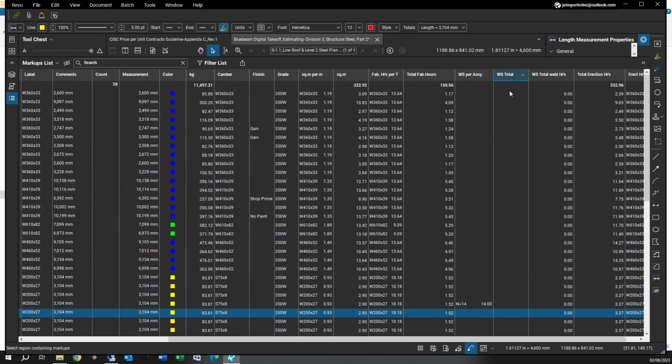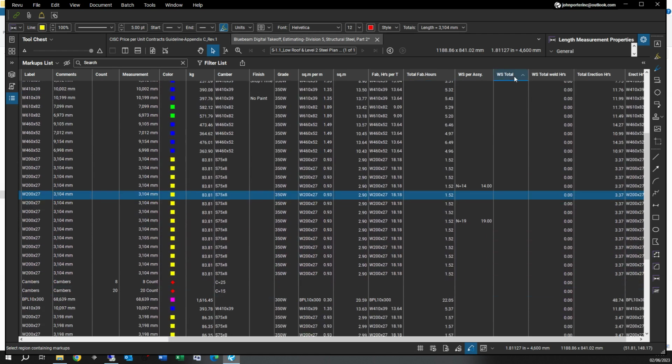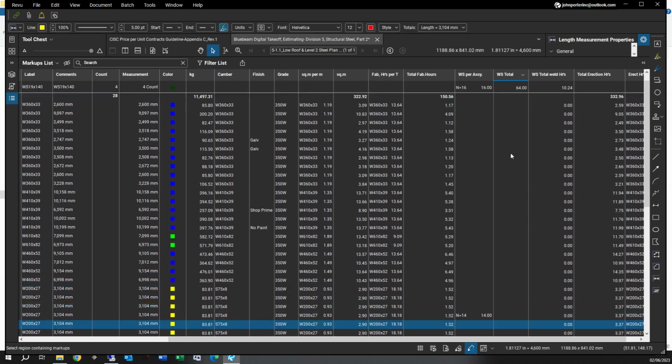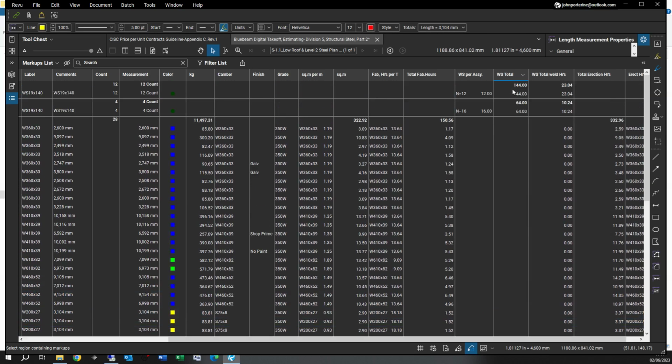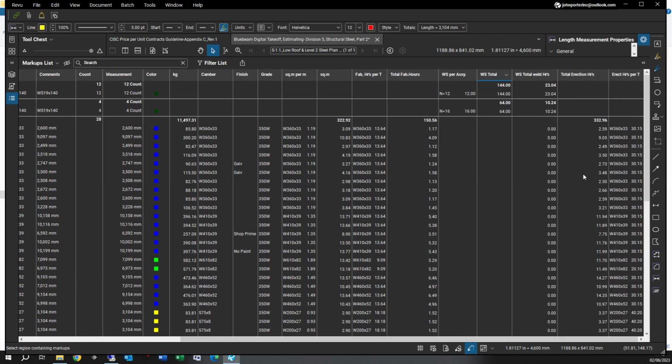So if we go back to last week's takeoff, we're going to see that last week we took off 144 studs, which were 19 by 140, and there were 12 locations of 12 studs per location, so that's where our total is coming from there. So to weld those, it should take about 23 hours. So it calculates the hours right there.